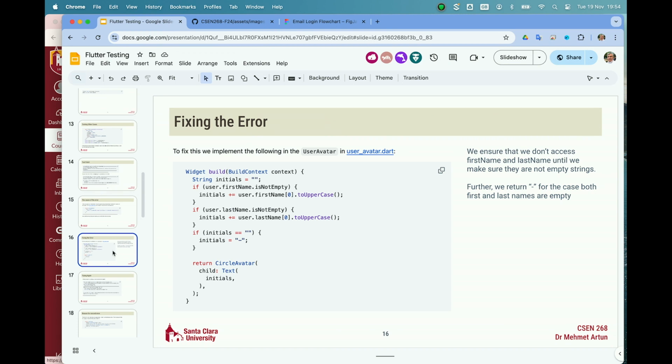There is a convenience called is not empty on the string type. Then I'm going to add to the initials the first name. And then again, if the last name is not empty, I'm going to add to the initials the last name, right? And then if initials are like this, if there is nothing, so if I haven't been able to add anything, then I'm just going to return initials as a dash, right?